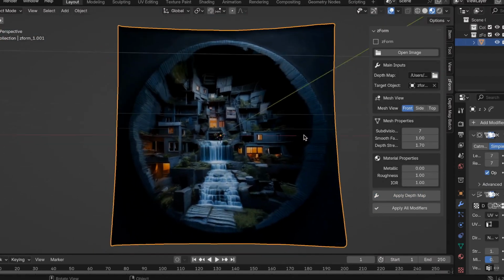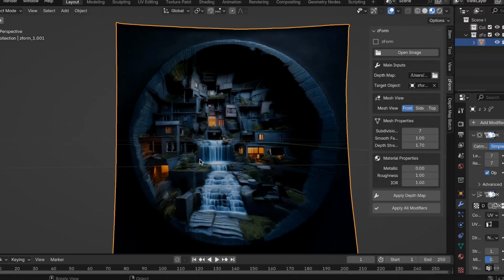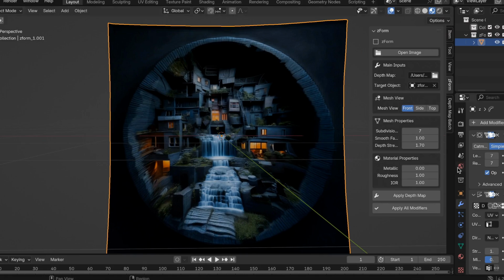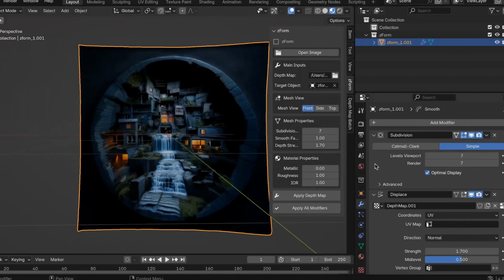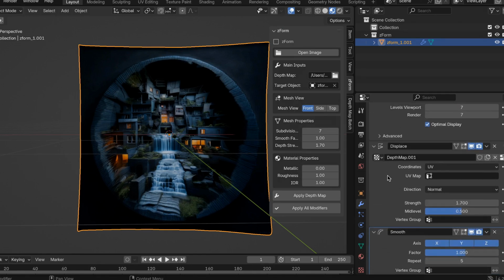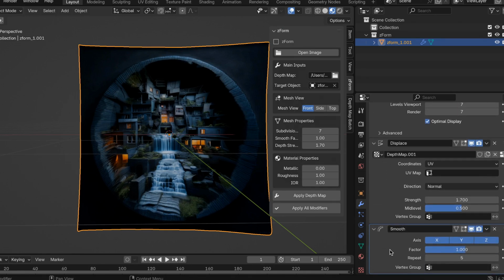You'll see it looks pretty bad at first, particularly around the outer part of the image. We'll cover that in just a minute, but first I want to show you the 3 simple modifiers. The first is subdivision, the value is 7. The next is displace, and this is where you'll reference the depth map. And the last is smooth.